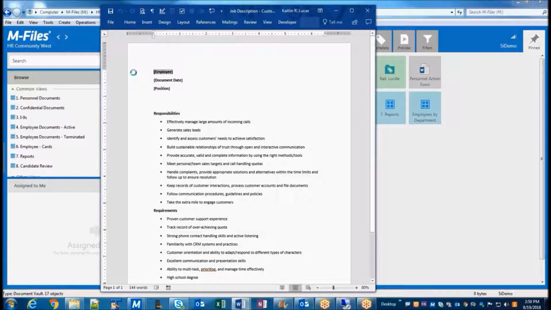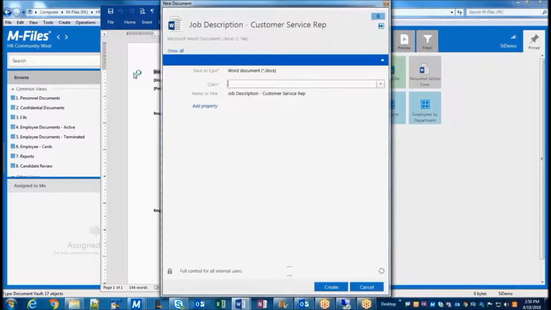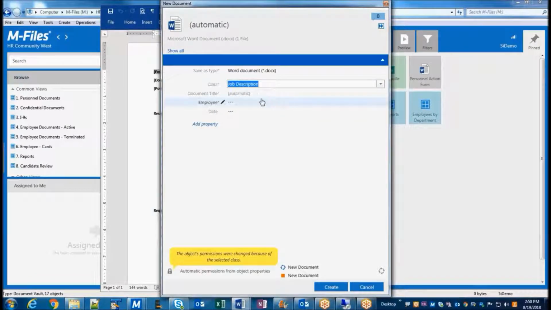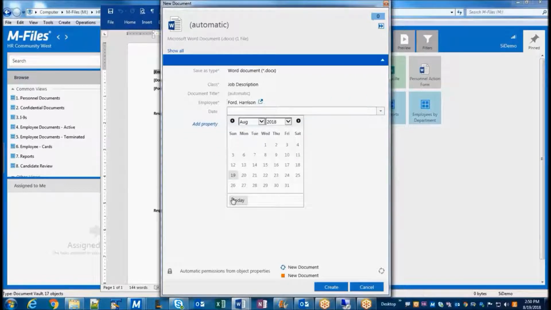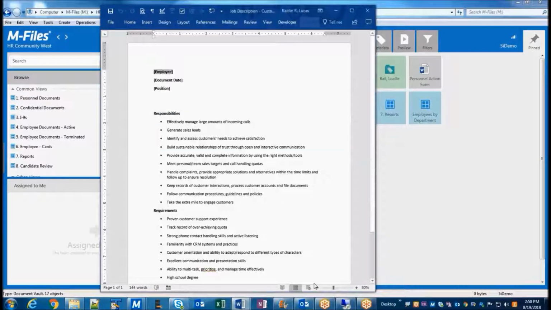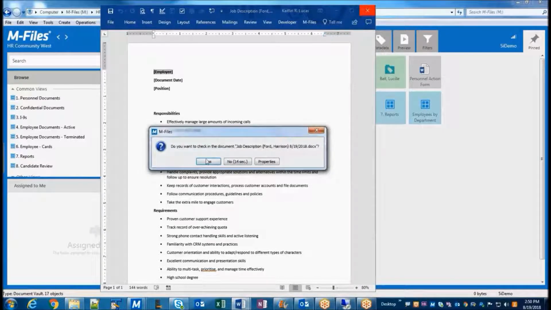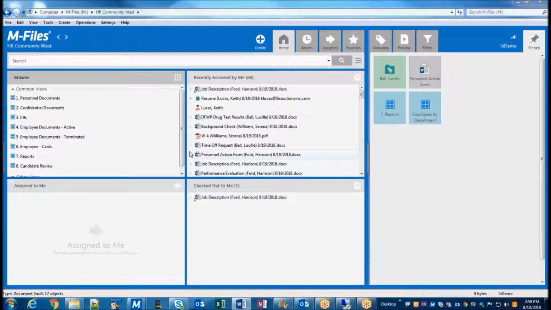Typically there's only one option here in a live installation. And M-Files then prompts for the metadata for this document. Just like in the other method, we just need to classify the document and enter the appropriate keyword properties. And then click Create to save it into the M-Files database. Closing the document completes the check-in process. So now others can view this document in the M-Files vault.